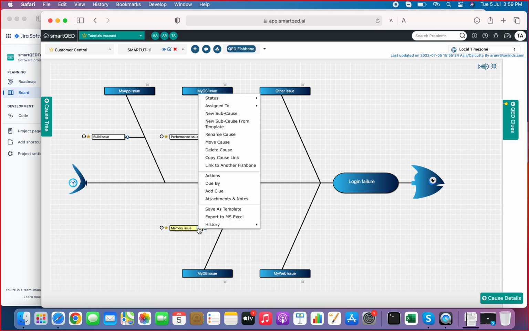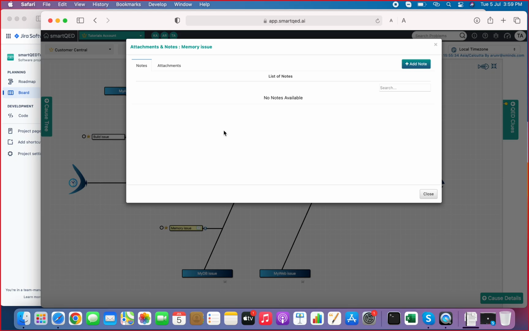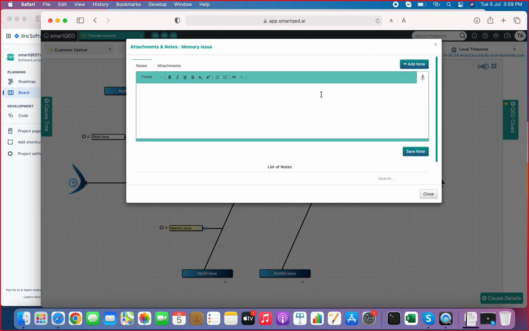Now, during the course of this investigation, we often want to make some notes or scribbles in our scribble pad. And to do that, we have to add a note here. And here I want to capture something like checking here for anomalies. We can save a note.